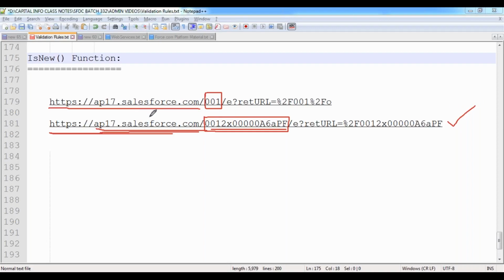Can you give us any scenario where we use this is new? Sorry? Any scenario where we use this is new function? Yeah, we'll see that. We'll take up one small example over there. We'll see.